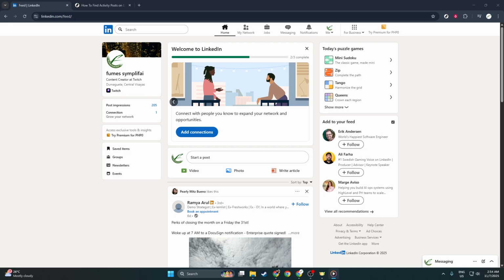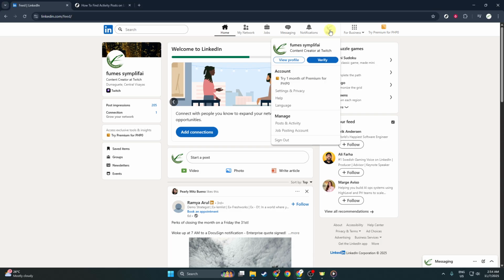Next, locate your profile icon. Usually, this is visible in the top right corner of the page. Your profile icon is like your passport to the LinkedIn world, offering a gateway to everything that is uniquely yours on the platform. Giving a click on your profile icon will bring up a list of options.